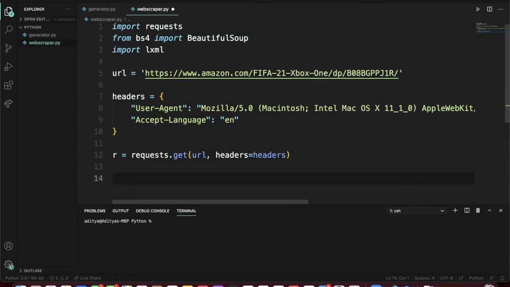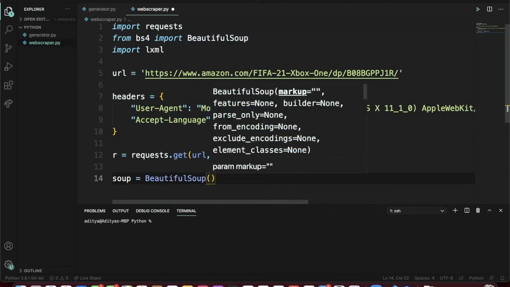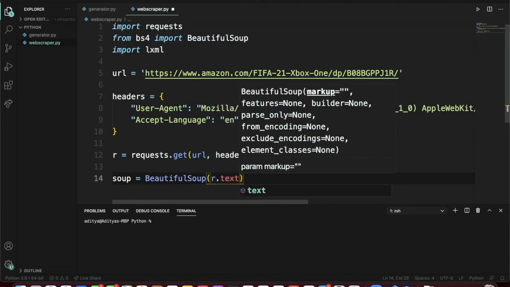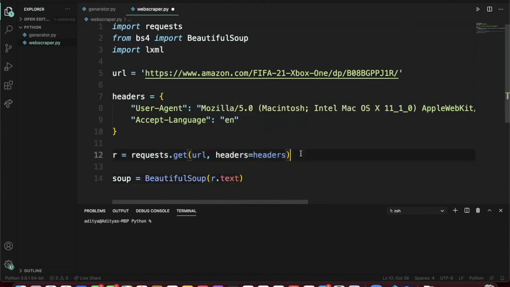And now we have to parse all of it, which means go through everything. This is the second part of this. We need to go through everything. So we have to do soup, we'll just name it soup, equals Beautiful Soup, r.text. So this will read all the text from our website because the requests library here got all the text from our website and stored it in the variable r.